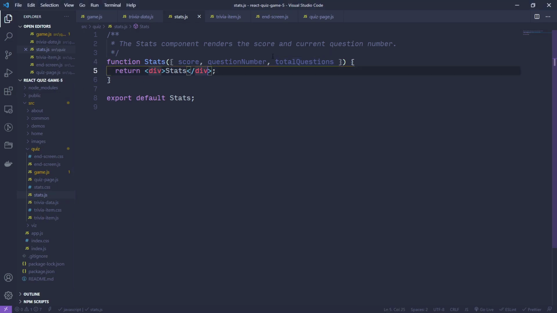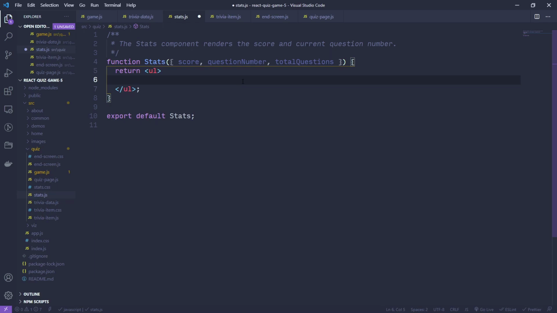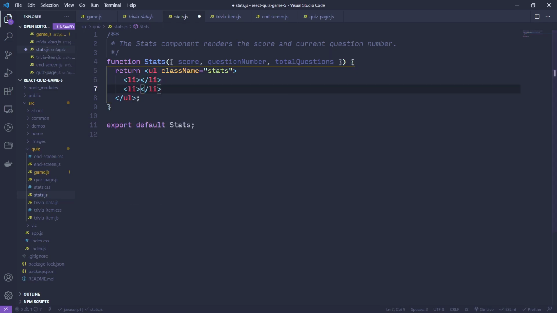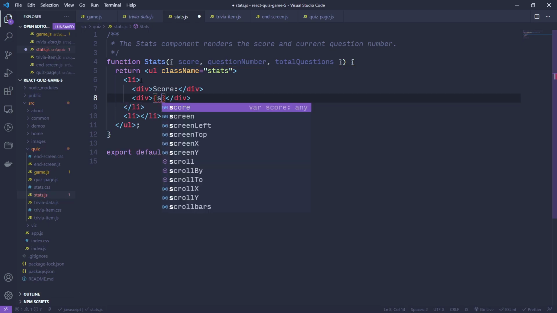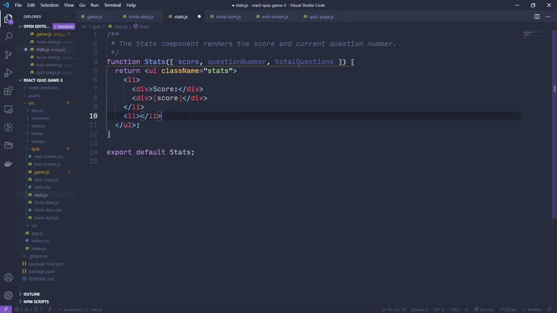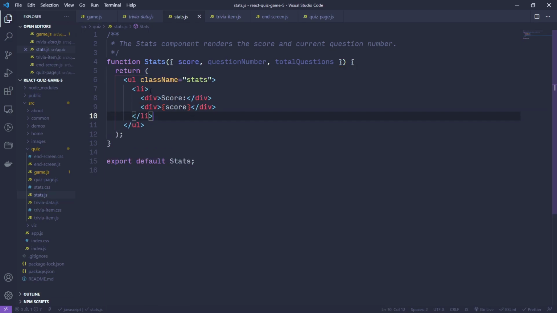And the structure of our stats markup, which we created in the quiz game, was an unordered list with a class name of stats. And then into that, we had a list item for each stat. That list item had two divs in it: one for the label, like score, and one here for the value with our score variable. And let's just work on one of them.